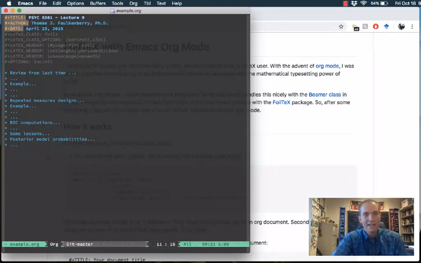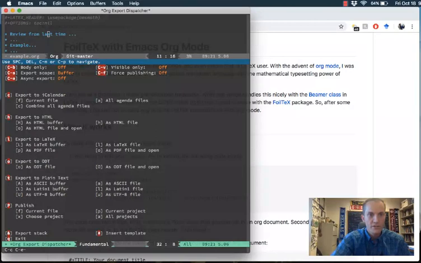Well, it works just like any standard Org Mode to LaTeX export. We type Control-C, Control-E, which then provides us with this export menu. And as we can see here, to export to LaTeX and then a resulting PDF file, I can type L and then O.